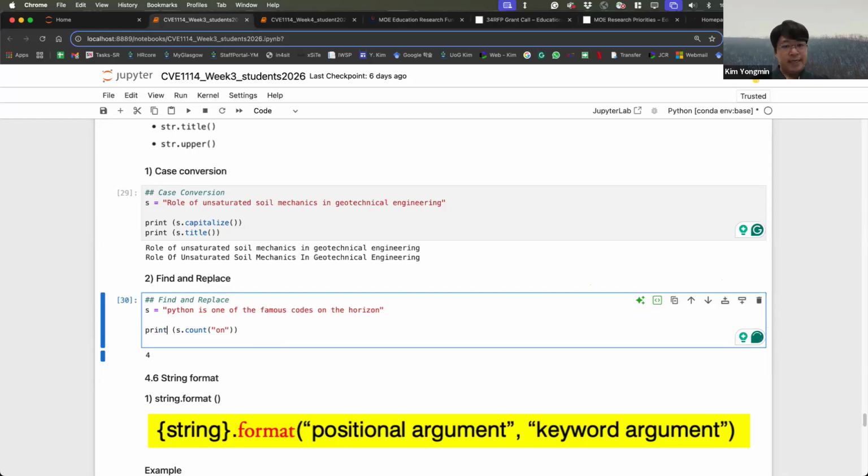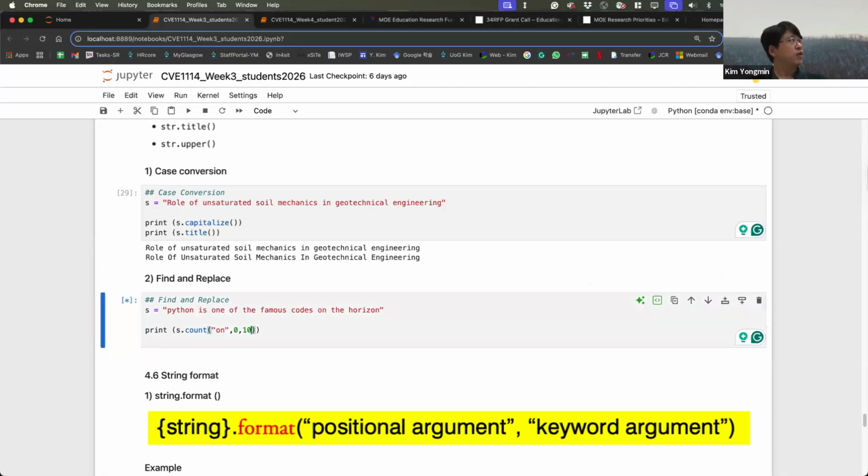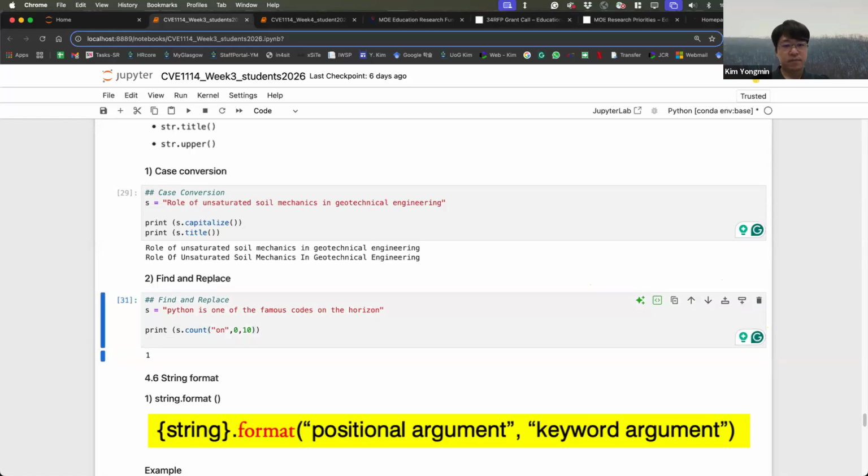We put certain specific ranges. 0 to 10. 0 is here, 10 is around here, right? See how many ons we have? Only one. I didn't put the last number of the range. Same, just indicate the starting position. And then let's find on.